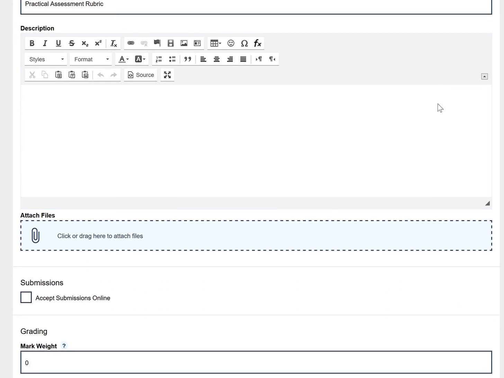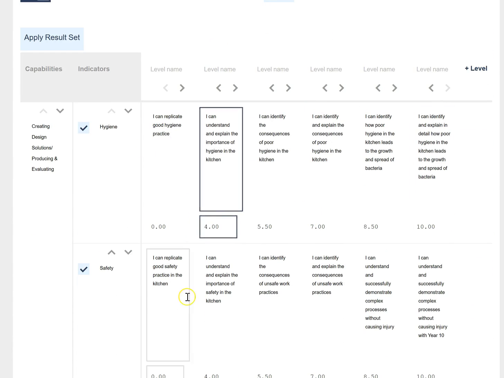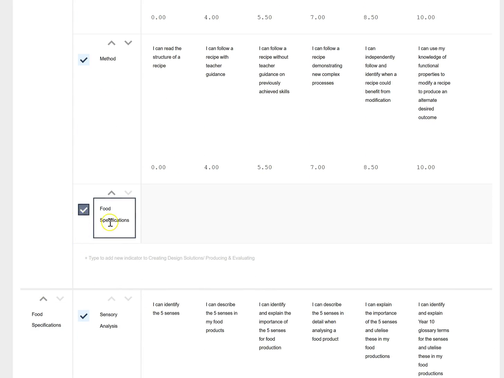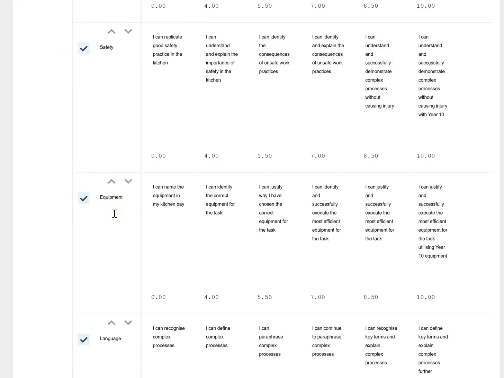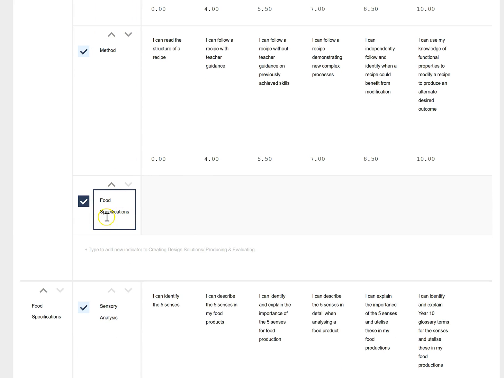So this is an assessment task, and we'll scroll down and we'll see that the rubric has started to take shape. But unfortunately, we've got this food specifications, that's one of the indicators, and we actually want to get rid of that. That shouldn't be there. So how do we get rid of it?